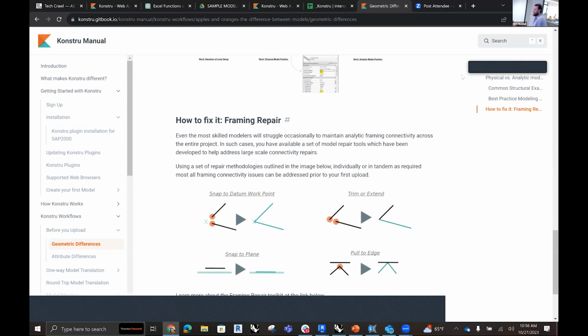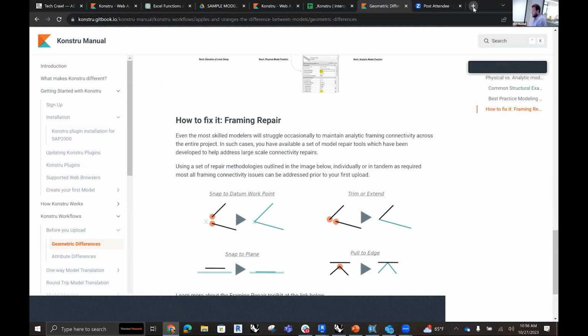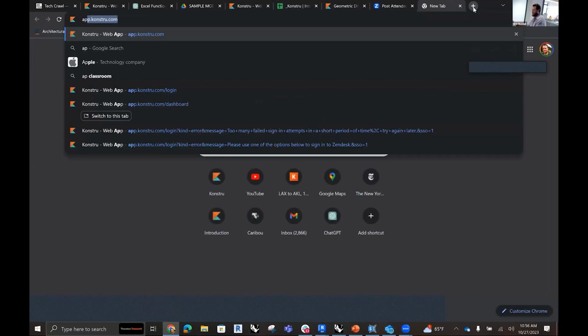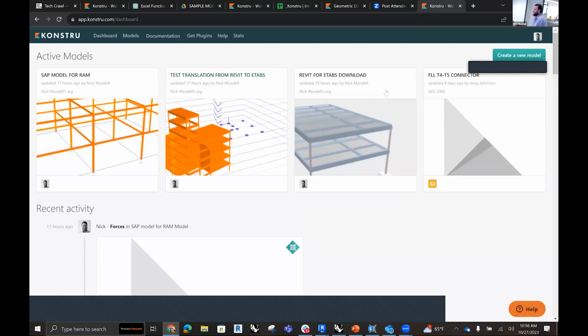The other thing to note is I often end up using Konstru in incognito mode, which does have the benefit of sometimes avoiding some login issues you may face using Konstru. All of this is to say that the next place you want to go is the web app, app.konstru. So if you are facing these login issues, feel free to follow this link to find out some instructions. But here we go. So this is the web app.